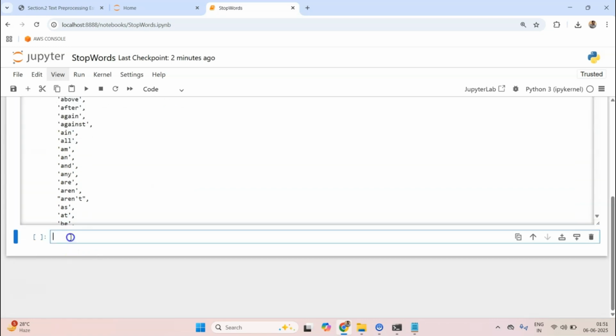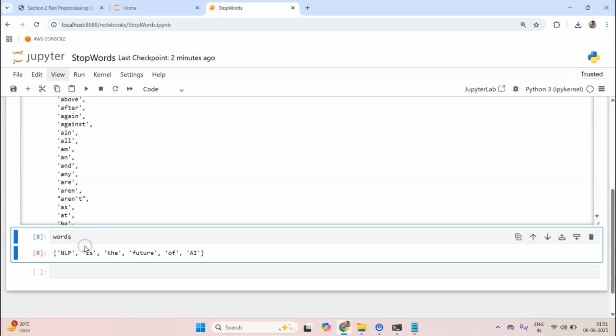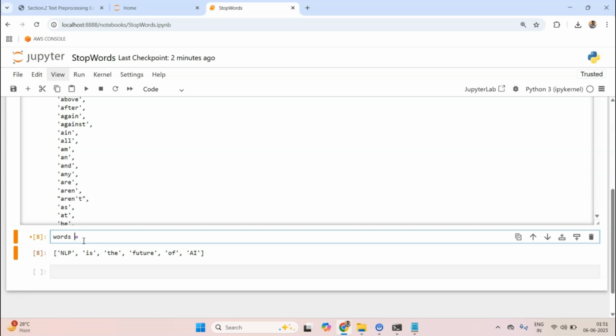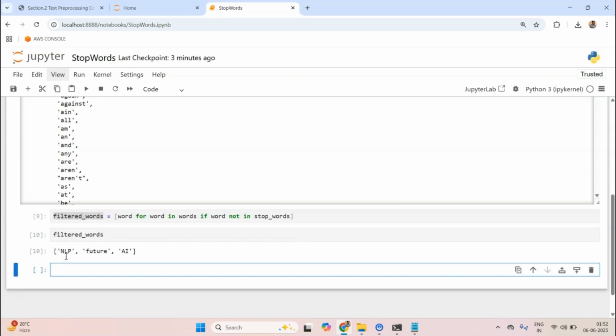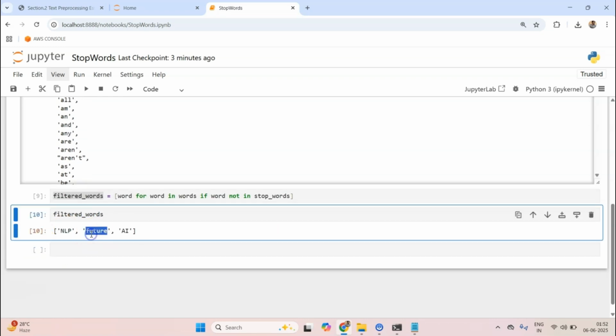Now I can create a loop to get the filtered words. So I'll say words is equal to, or maybe I should rename it, filtered_words, and I'll create a list comprehension: for word in words, if word not in stop_words, then I'll put it in, otherwise no. And if I now print filtered_words, we see that we only see NLP, future, and AI.